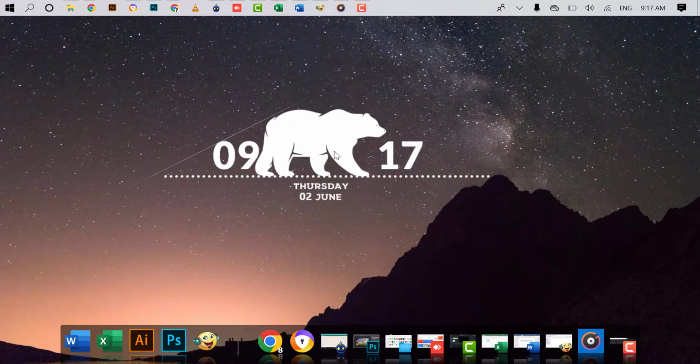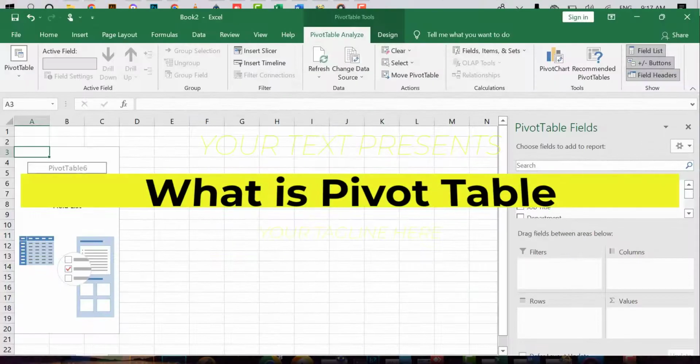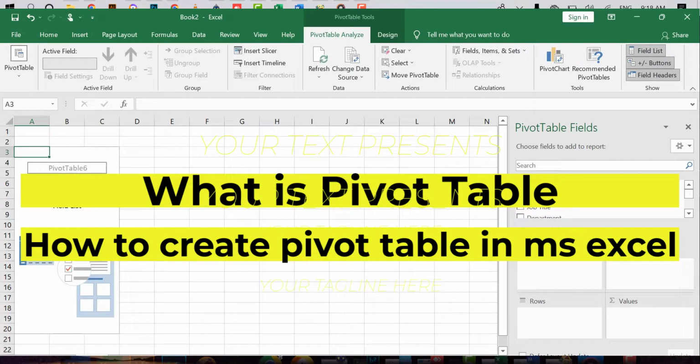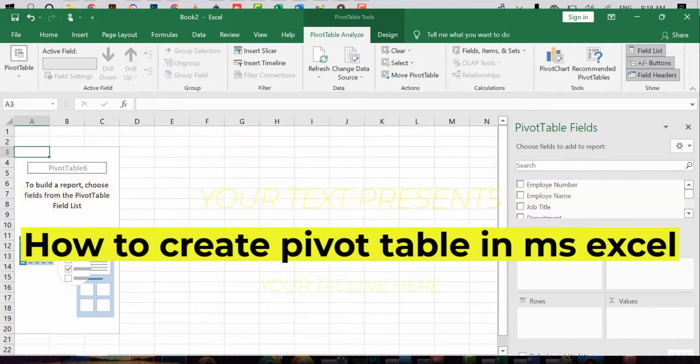Today I want to show you what is a pivot table in Microsoft Excel and how to create a pivot table. First of all, let me tell you what a pivot table is.